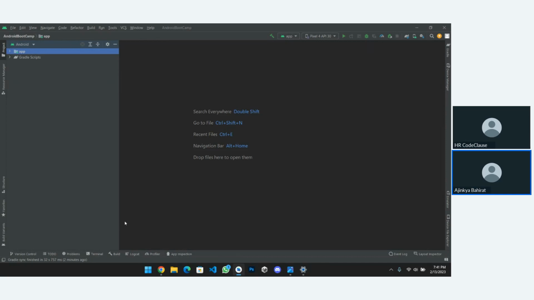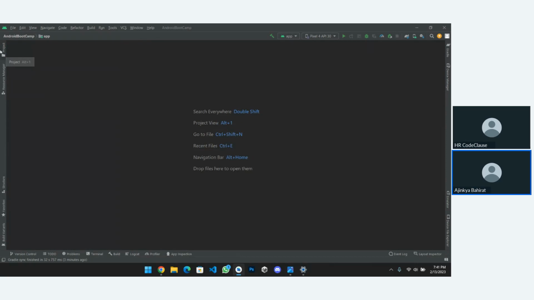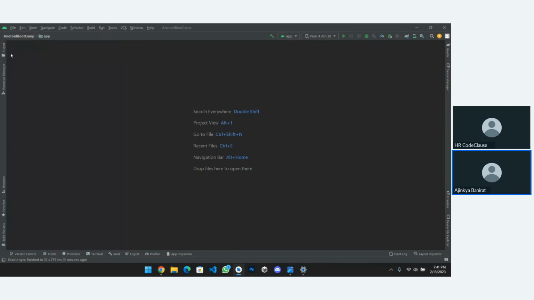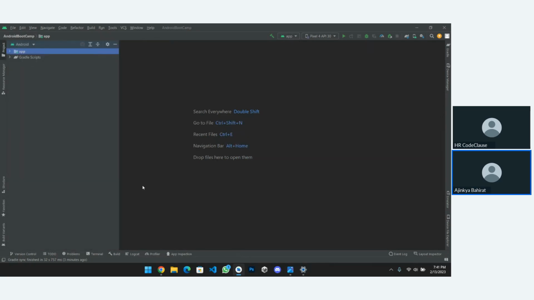On the left side, you will see project, resource manager, structure, favorites, and build variants. These three things are not required for us, just go for project only. On the left panel, we just need the project tab, right? If we close it, the panel will be closed. If we click on it, the panel will open. So if your panel is gone, you can just click on project and the panel will open.